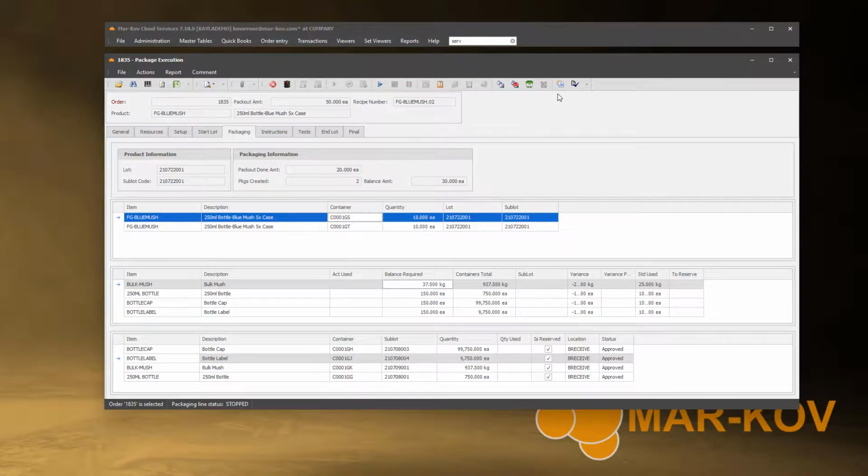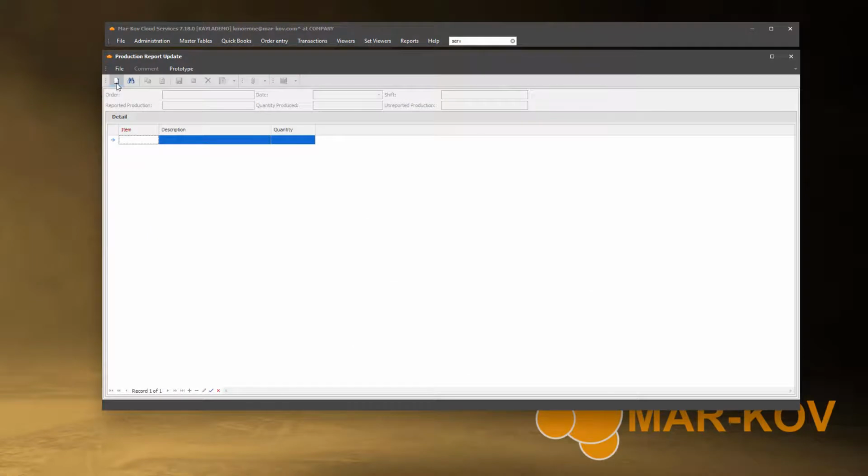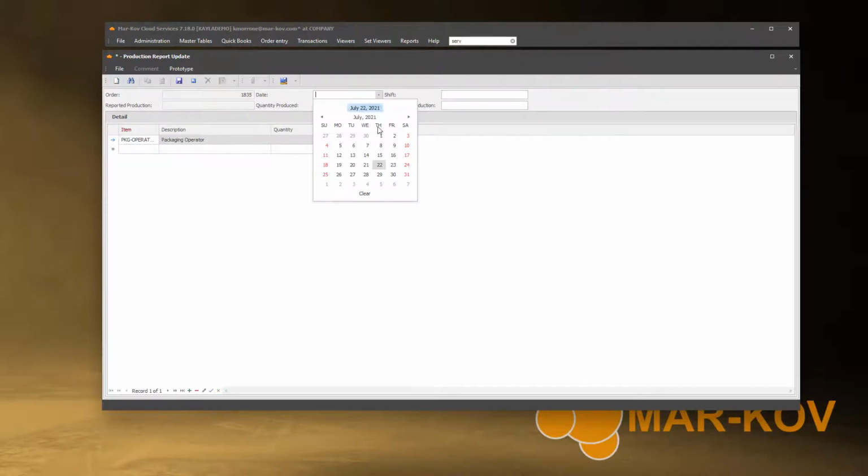Now it's the end of my shift and I will stop the packaging line and report the total yield produced. To do this, I will select the Production Report button and select New to create a new entry. Next, I will select the date and enter in my shift number. As this is the first shift of the day, I will enter 1. After entering the date and shift number, the reported production and quantity produced will be automatically populated. I may update the quantity produced field if I have packed out more product than I specified, and the difference will be carried over to unreported production. But we will review this case in our next example.